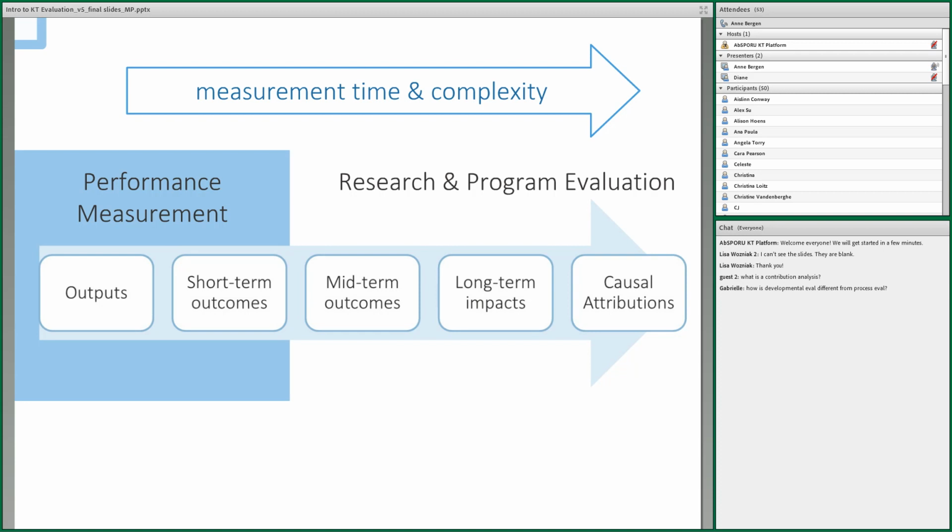So on that note, the ideas of planning and resource, we're going to turn now to thinking about barriers and enablers of KT evaluation.